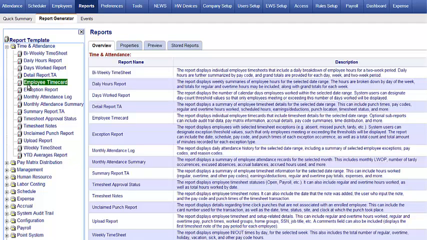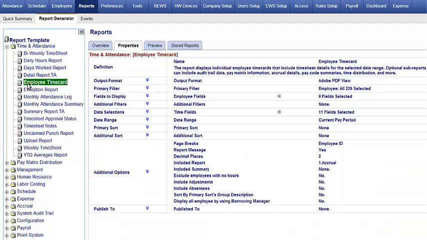Let's start by selecting a single template. We're going to use the employee time card. By clicking on the employee time card, you're going to see the right-hand pane change to the overall properties page. This is where we can modify individual details of this report. Should you just want to see what this report looks like straight out of the box, you can just click on Preview.